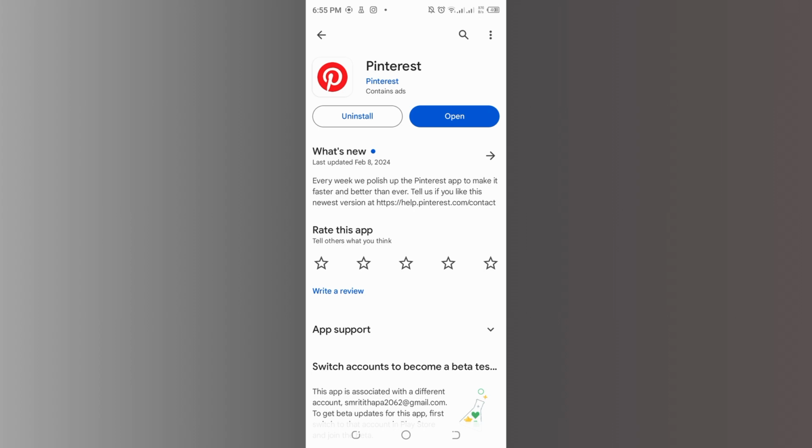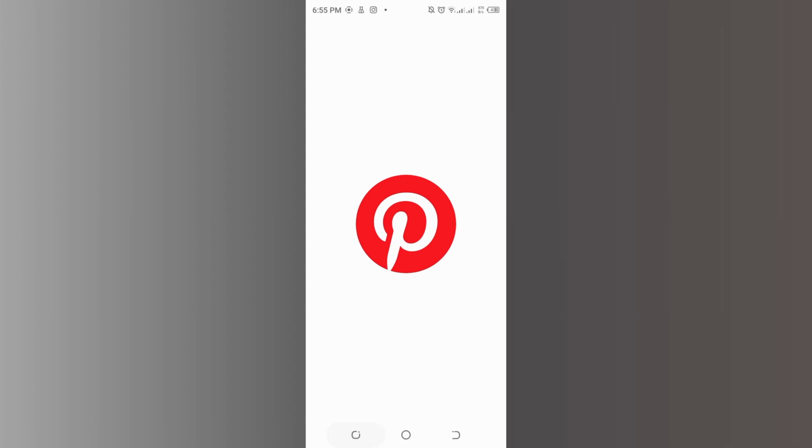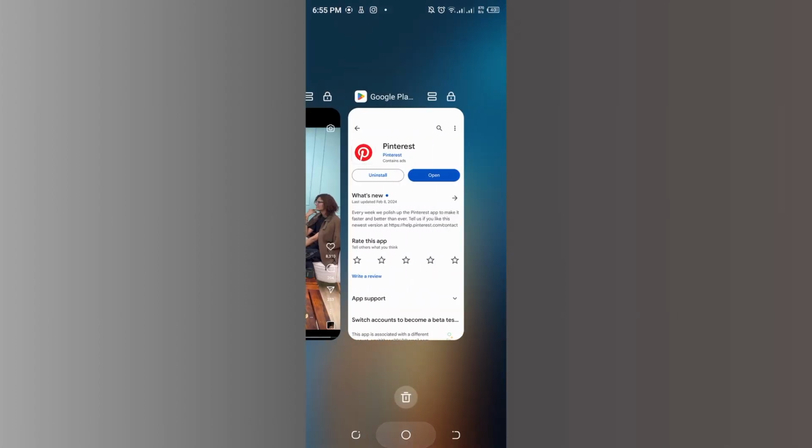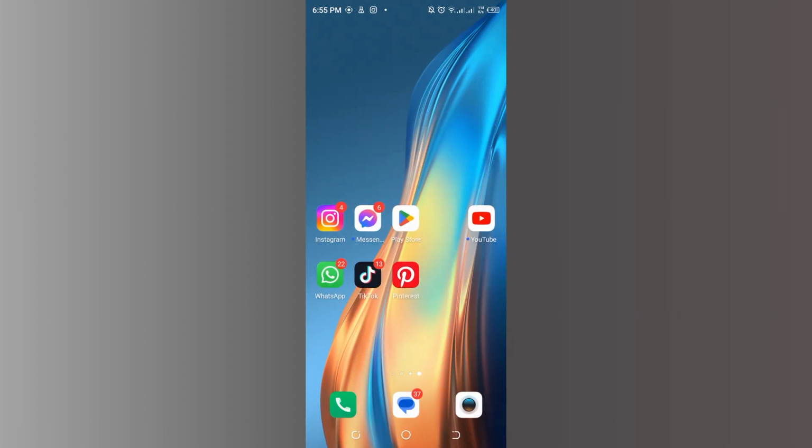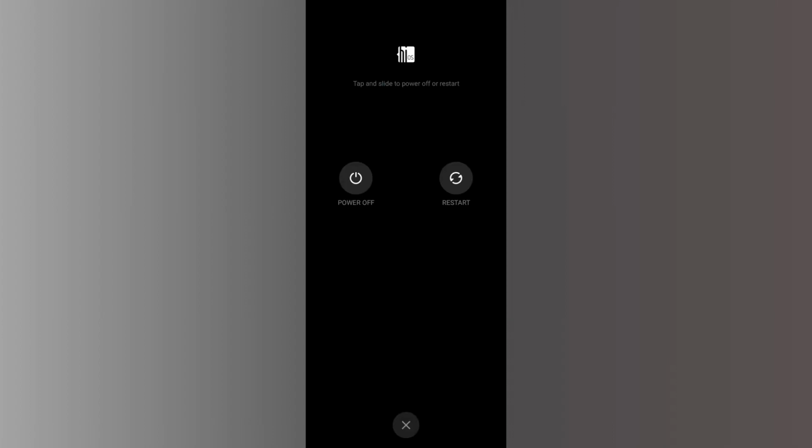Or you could also open the Pinterest app and go back and clear this. And this is how you can restart the Pinterest, and this can sometimes resolve minor issues with the app. Or you could restart your device. Sometimes a simple restart of your device can resolve app related problems as well.